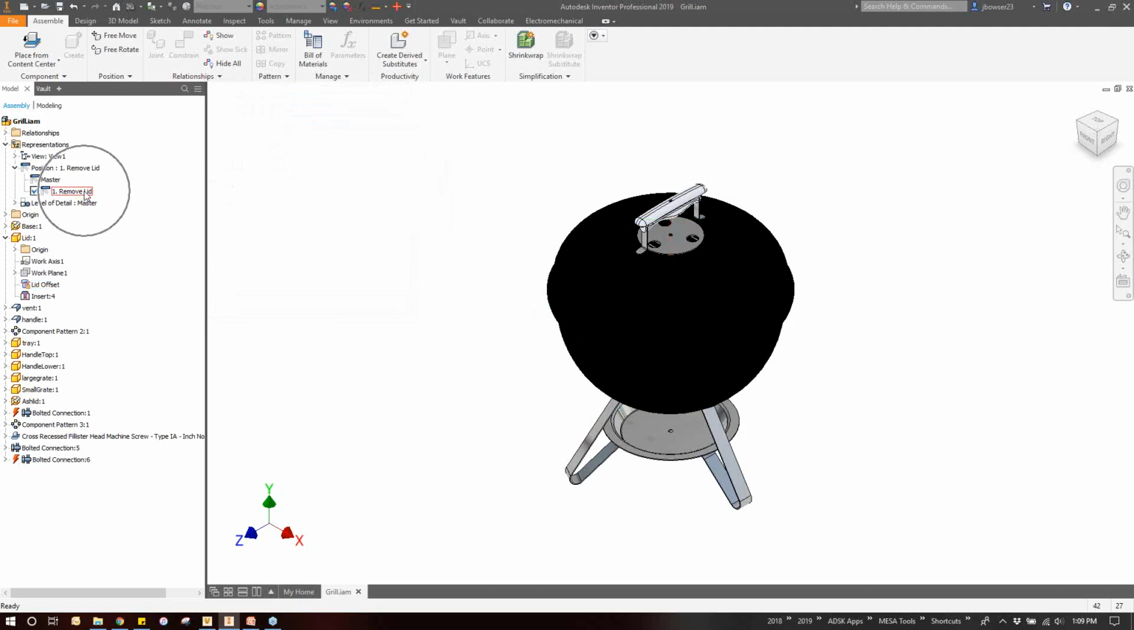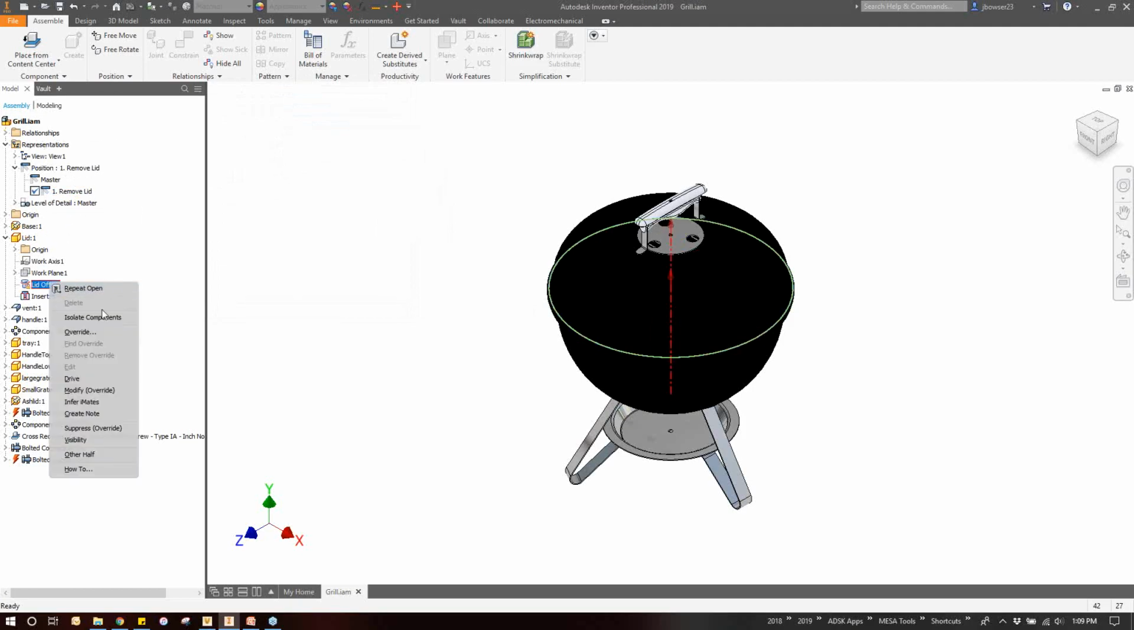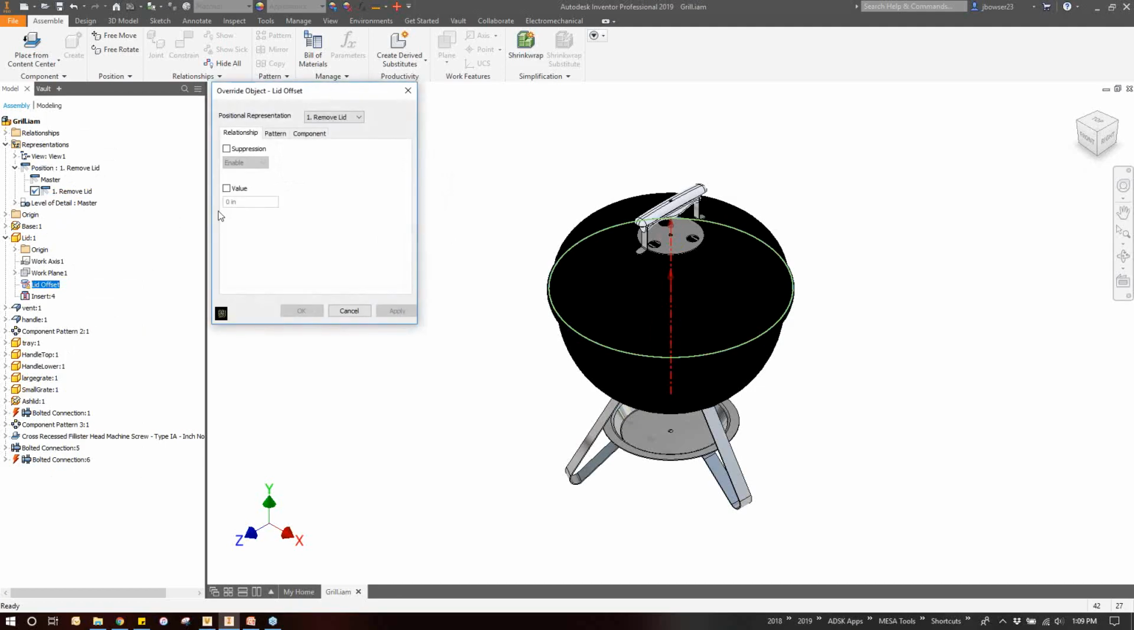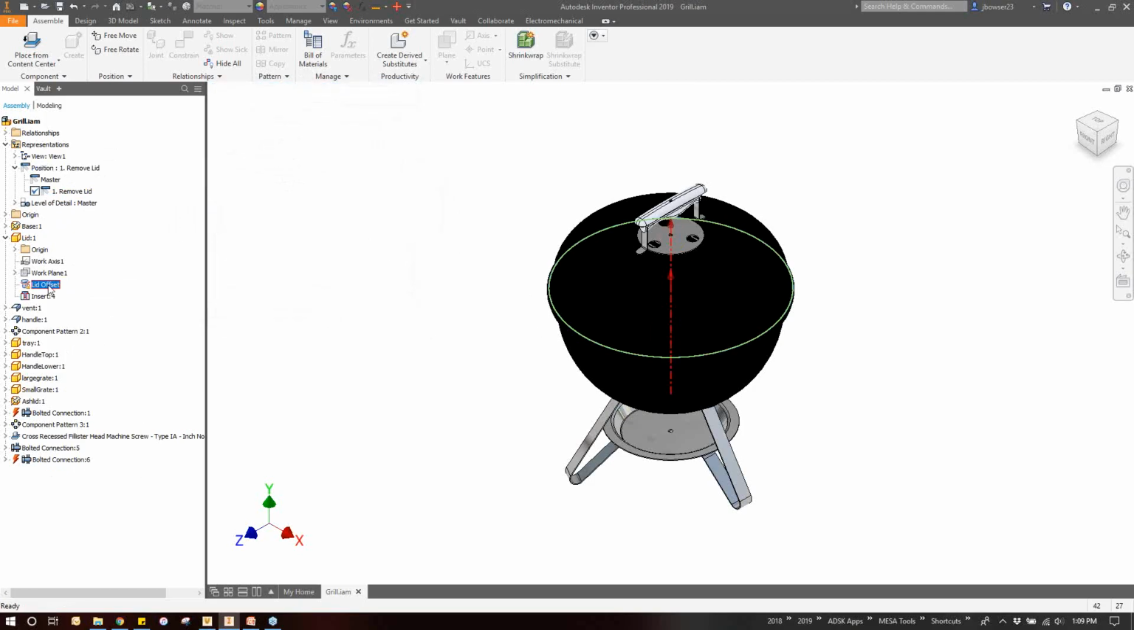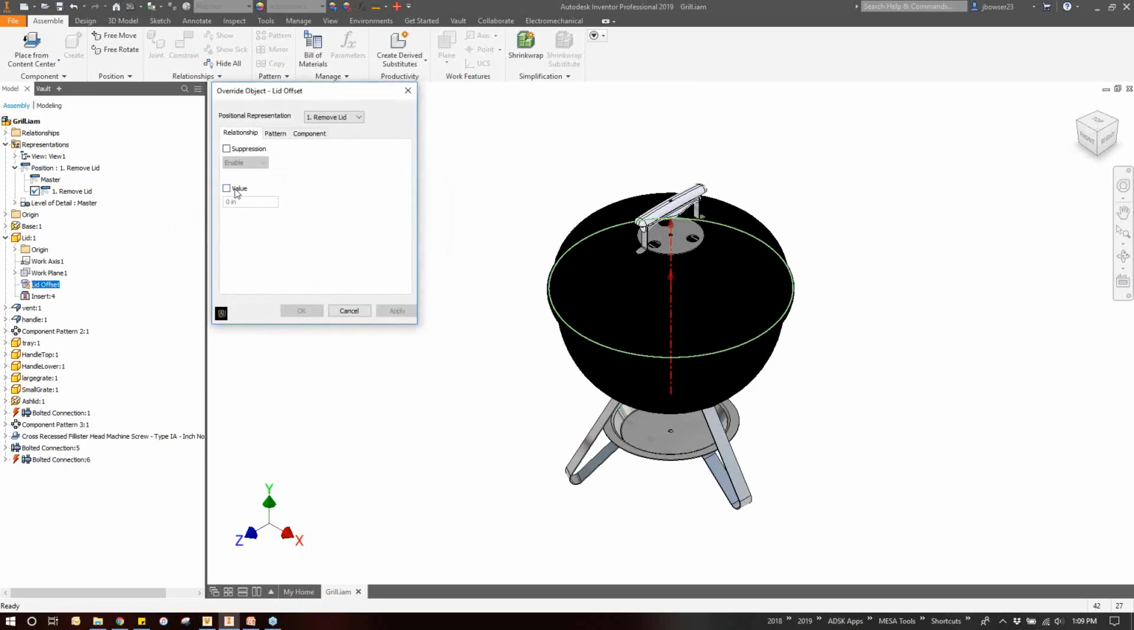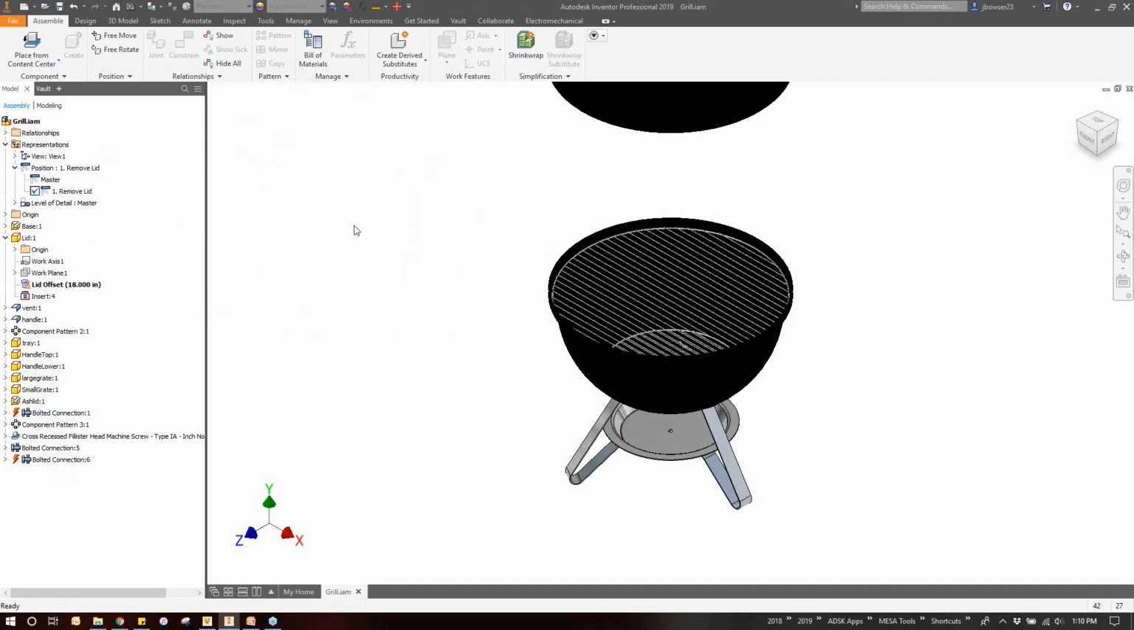Now I am still in my positional representation, as you can see up here. So I'm going to right click on lid offset and select the override. And that's going to allow me to input a value of 18 inches. And accidentally cancel it. 18 inches. We'll try that again. There we go.